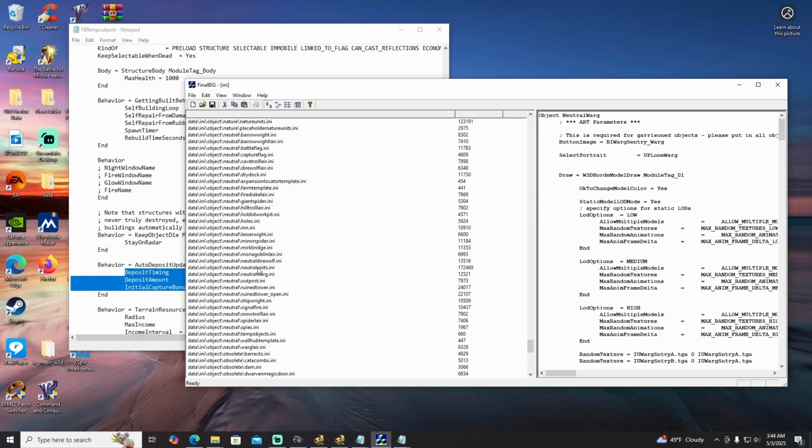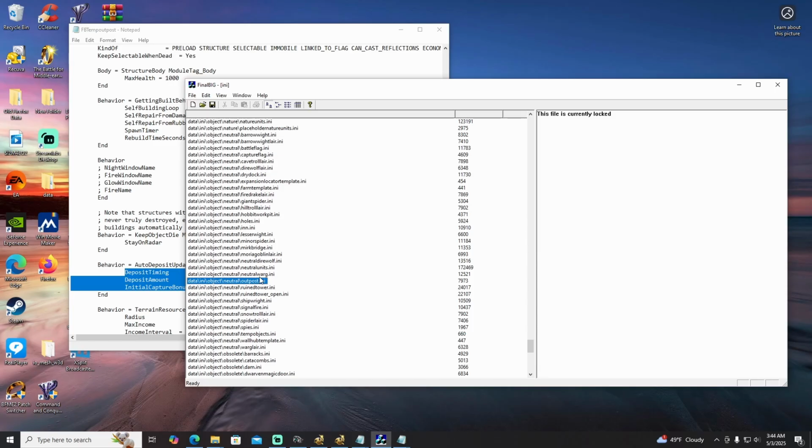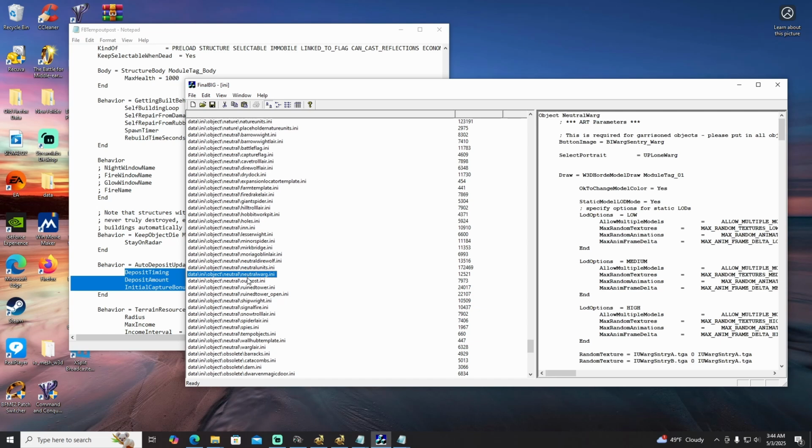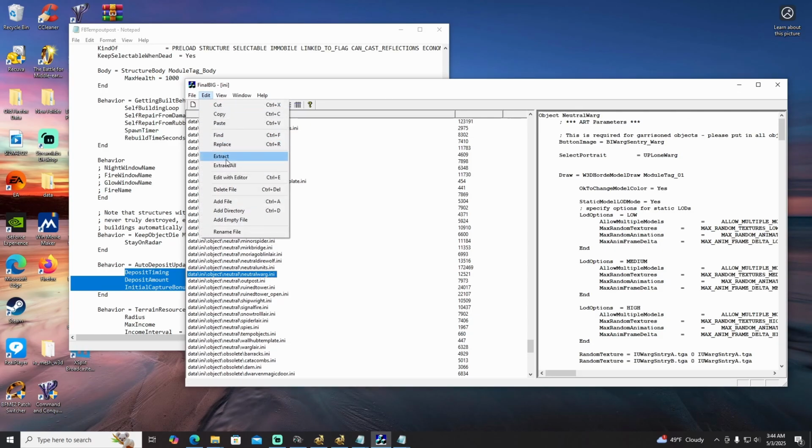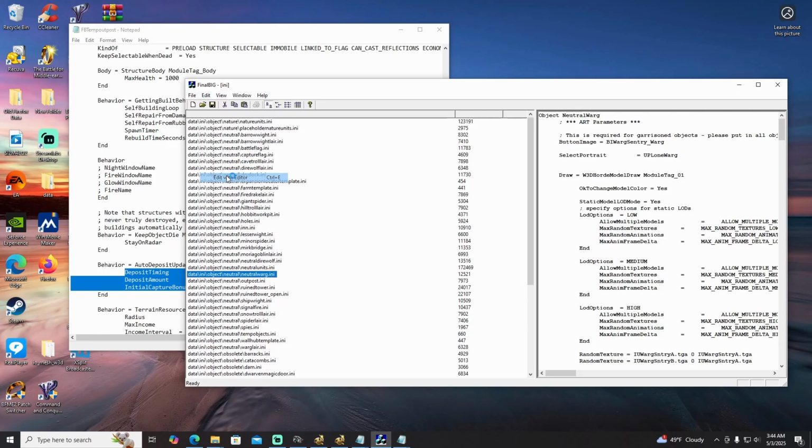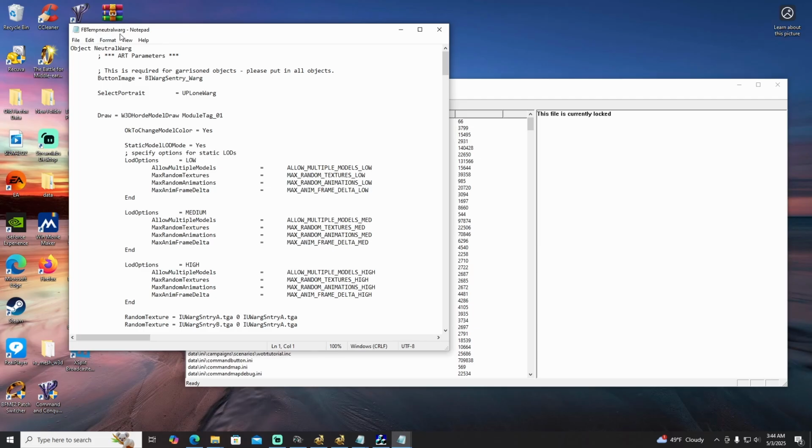And let's see, Outpost. Now, I've already got this open. Like I said, that's a way of just looking at it. But if you want to actually edit it, you have to go up to Edit and Edit with Editor, and it's going to pop it up as its own file here.